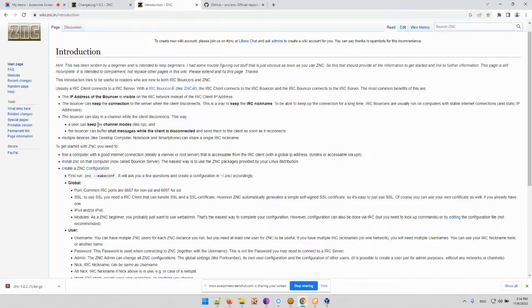So an introduction. Usually, an IRC client connects to an IRC server. With an IRC bouncer like ZNC, the IRC client connects to the IRC bouncer, and the IRC bouncer connects to the IRC server. The most common benefit is that the IP address of the bouncer is visible on the network instead of the client IP address. The bouncer can keep the connection to the server when the client disconnects. This is a way to keep the IRC nickname. To keep up the connection for a long time, IRC bouncers are usually run on computers with stable internet connections and static IP addresses.